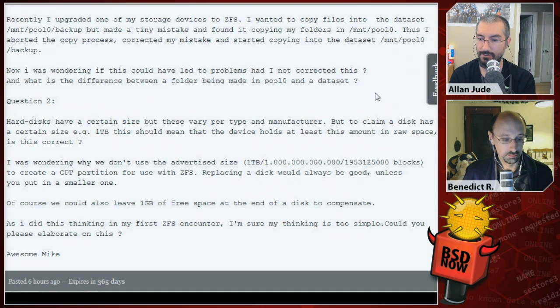But yes, just not using the last gig, or aligning it so that whatever fraction of a gig is left at the end of the drive isn't used, will protect you. But in general, the difference between a bunch of different 6 terabyte drives is probably not going to be more than a couple of sectors.